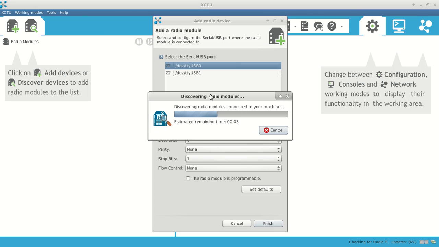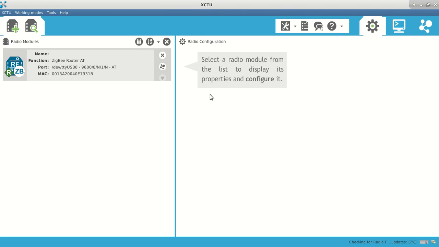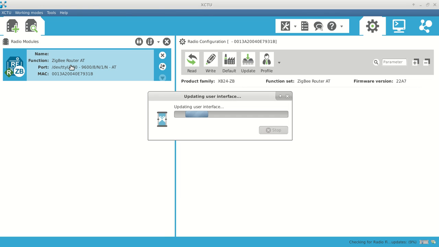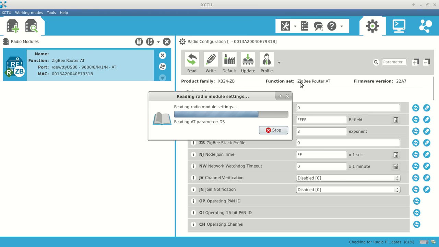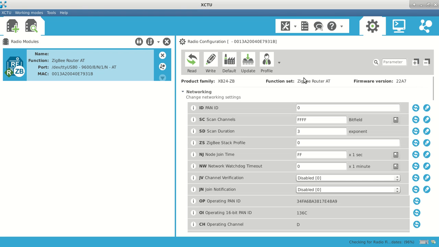It will try to discover the module. Make sure again that your board is directly connected to your PC, and the fourth switch on the selector, the Zigbee switch, is selected. Okay, so here it has auto detected our module. If you click on it, it will show you more details. It's updating certain things. While it's doing that, you can see over here that the function set of the Zigbee module is a router. So basically this is a router module.